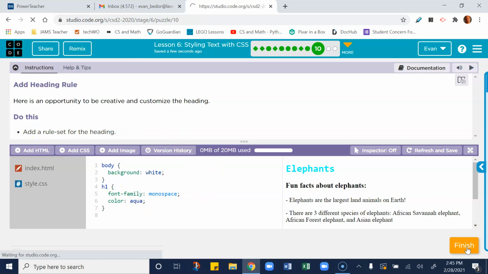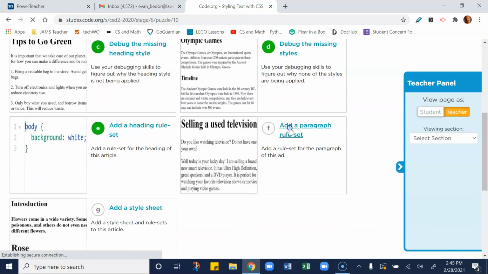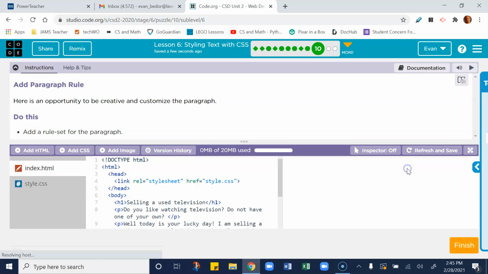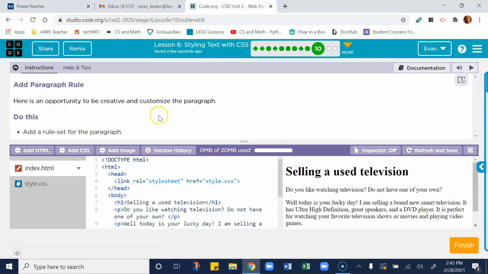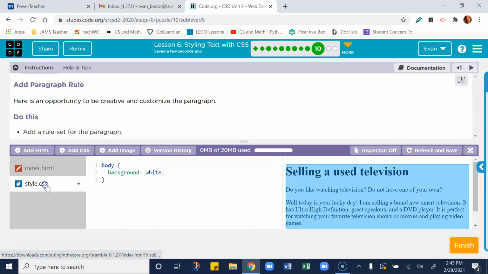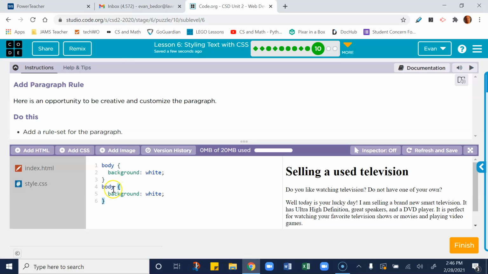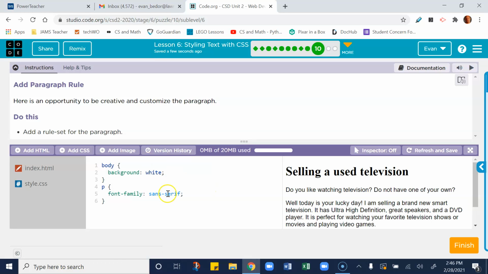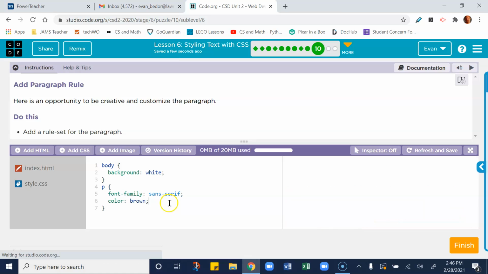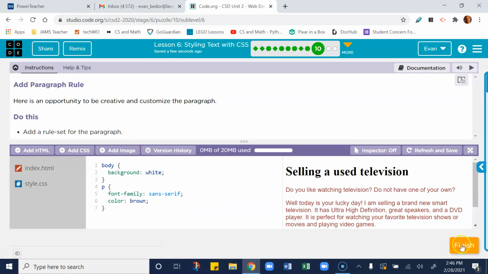Now let's go on to 10F. Here's an opportunity to be creative and customize the paragraph. Okay, so we're doing the same thing, guys. We're just adding a rule set for a paragraph. So copy it, change this to paragraph. Let's change this to font family again. And let's change color to, I don't want any of these. Brown. Hit the semicolon, and now you're good.